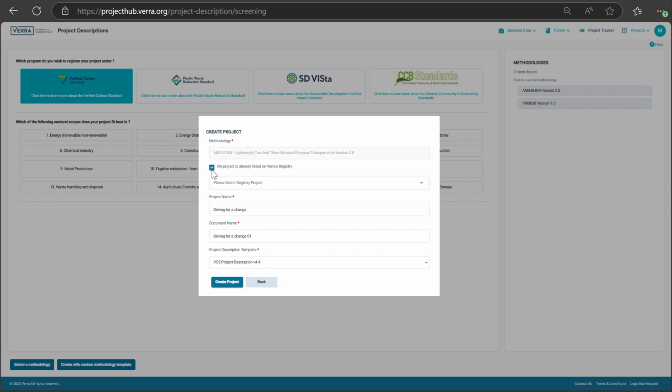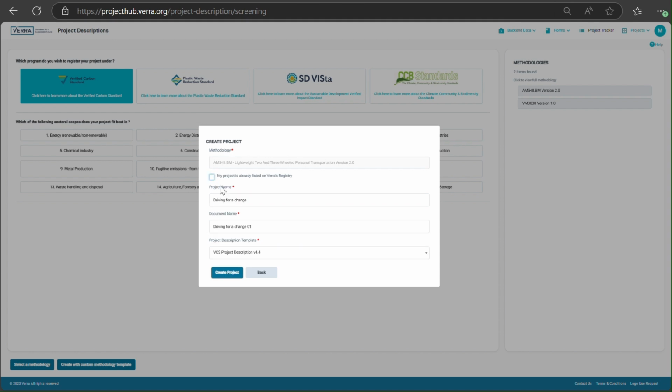You could also select My Project is already listed on Verra's registry and search for your project if already listed. Or alternatively, you could put in your project information here. The project name can be the same for multiple versions or drafts. However, the document name does have to be unique. In selecting the project description template version here, please ensure to select the most recent version, or in cases where the older version is applicable to your project, please select the older version.